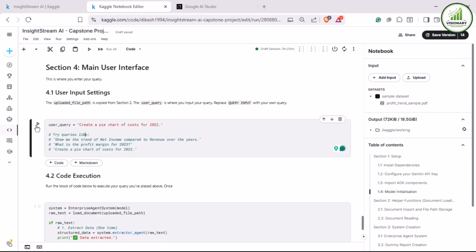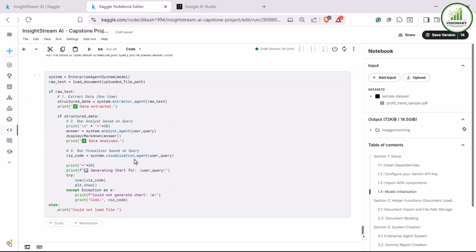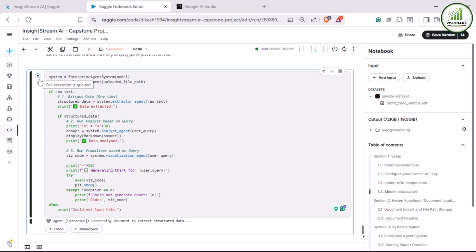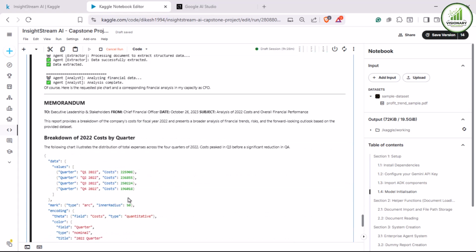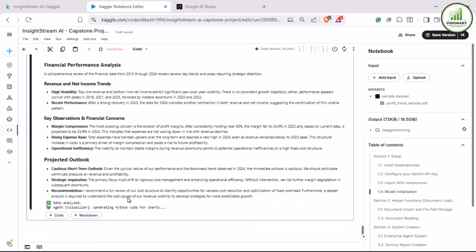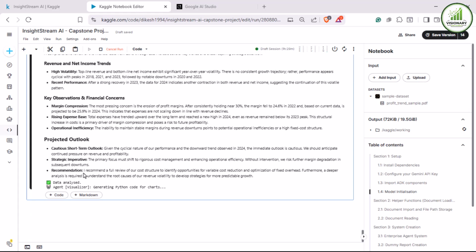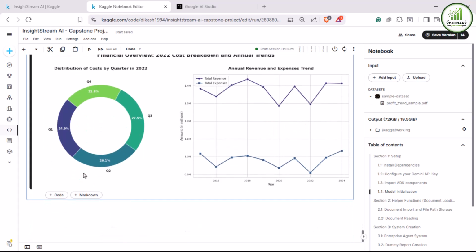Section 4 contains the query in its own cell to maintain organization. Once you run it, you can move to the final execution cell. When the process completes, here's what happens. The Extractor Agent transforms the document into structured JSON. The Analyst Agent provides an executive summary and insights. The Visualization Agent generates charts by executing Python code in the background.